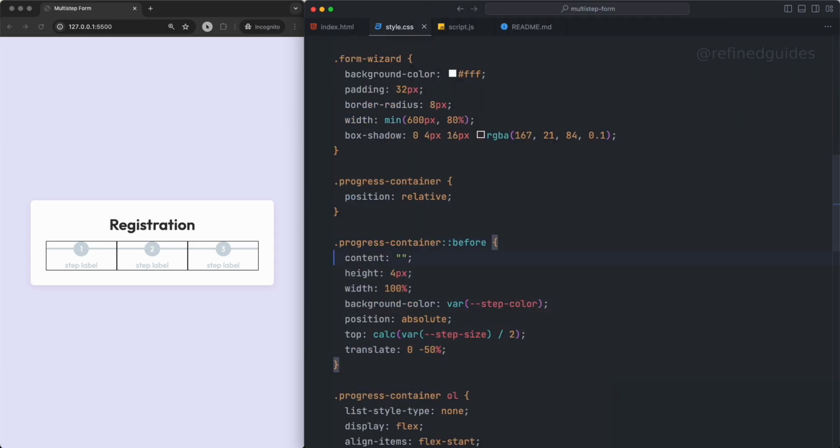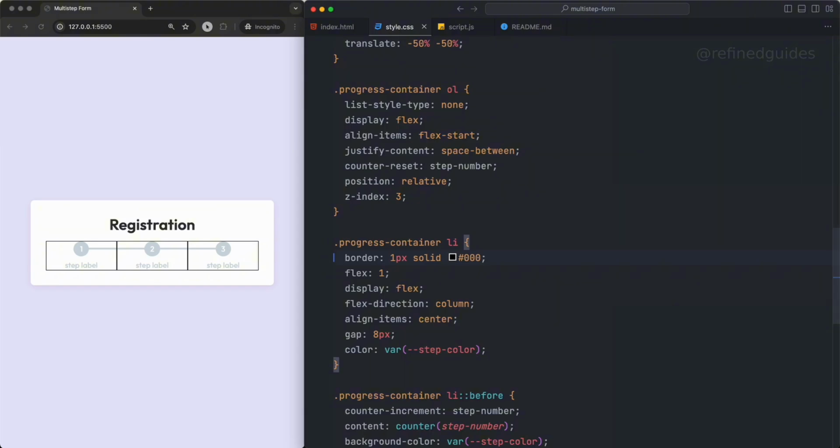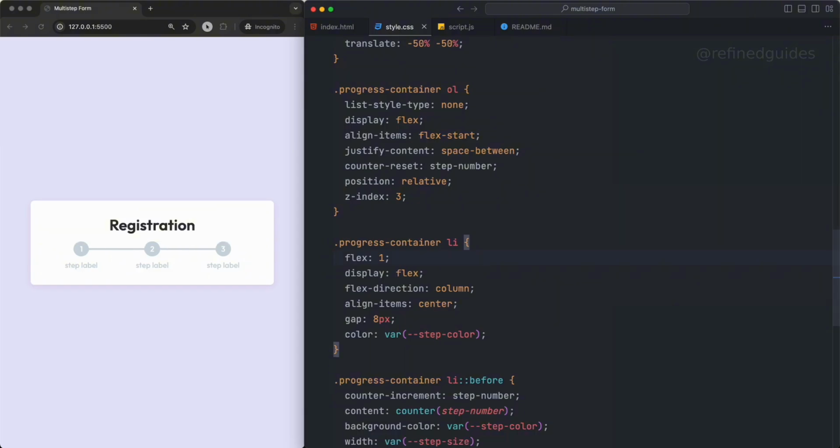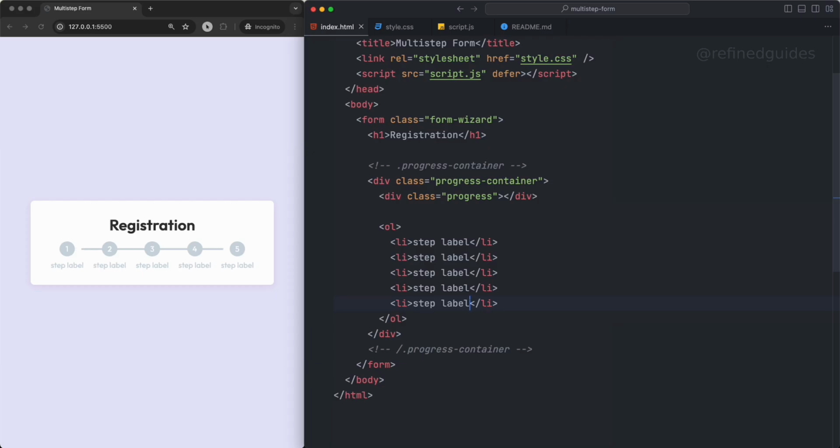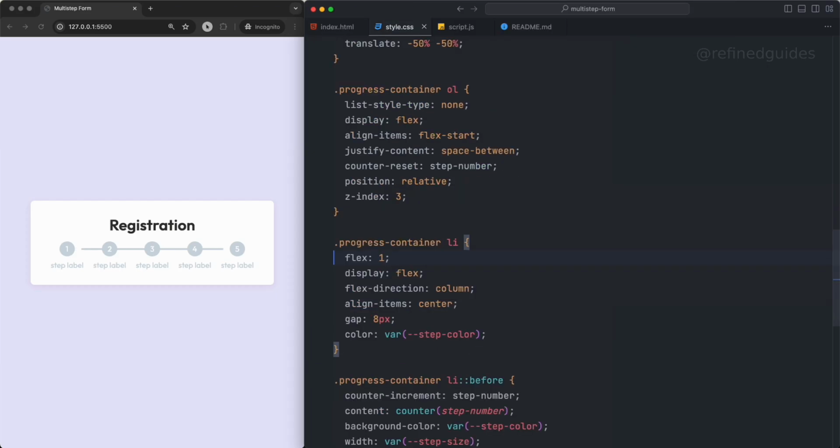Next, I'll use this variable to set the progress track's width. Then I'll center the track horizontally using left and translate properties. Lastly, I'll remove the temporary borders from each progress step. I'll use different steps to see how flexible the progress track is.